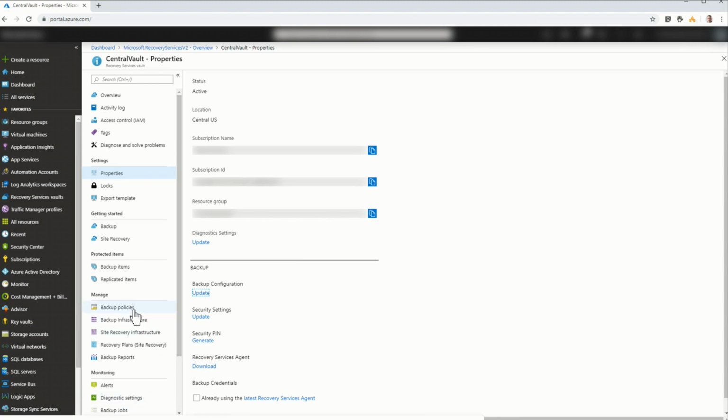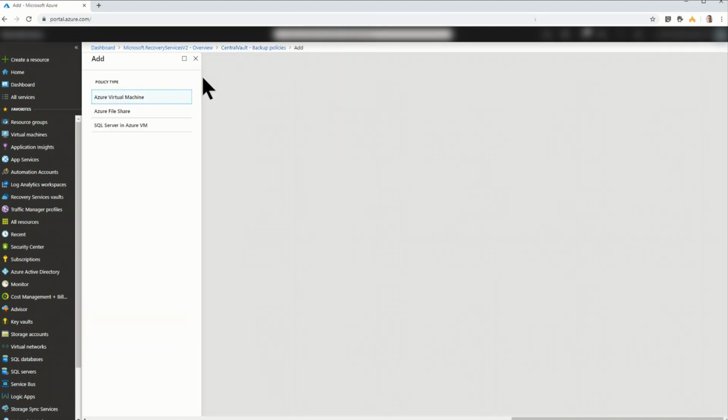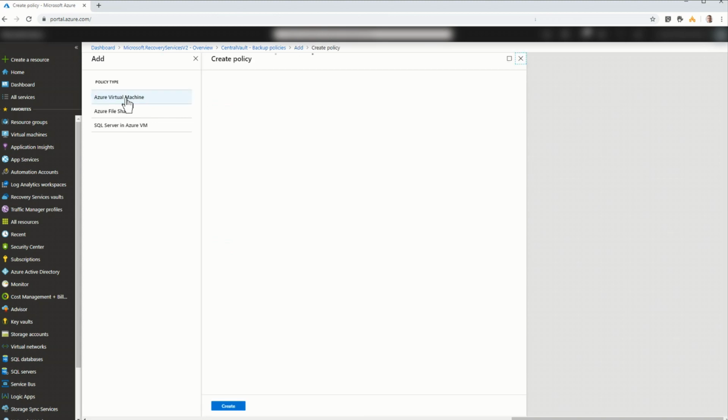The next thing I'm going to do is come down to Manage and Backup Policies. There are a couple policies set already. One's an hourly log backup for SQL servers, and the other one's a default policy. I'm just going to add a policy, and I want to call this daily because this is going to be for daily backups. The backup type is Azure Virtual Machines.